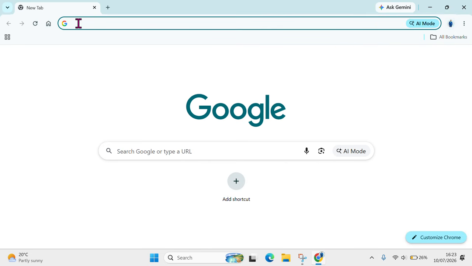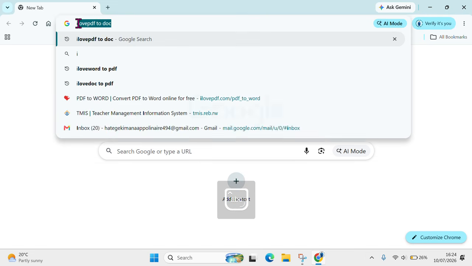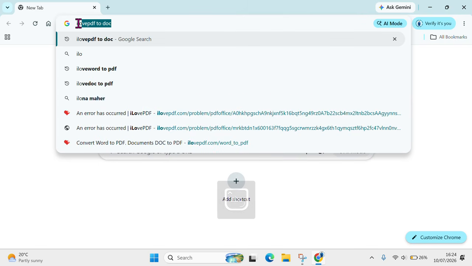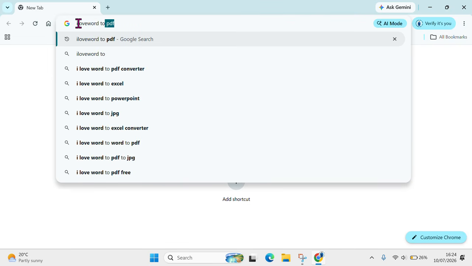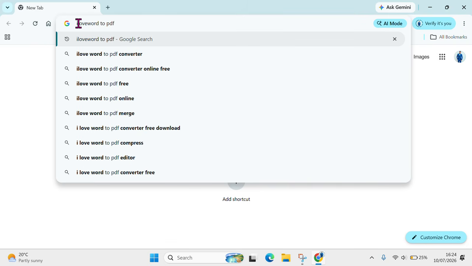Click on the search bar and then type "I Love Word to PDF". Then click on enter.